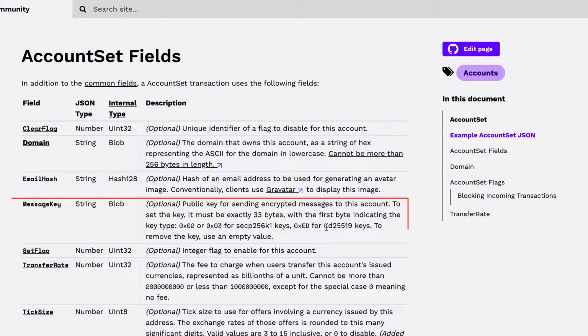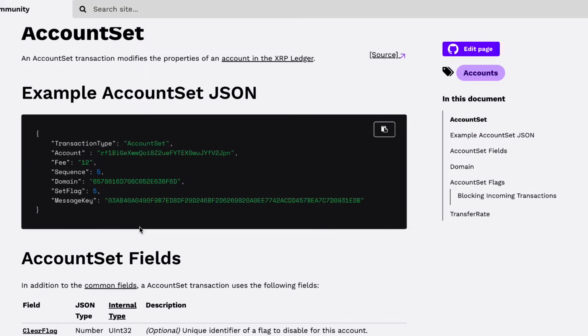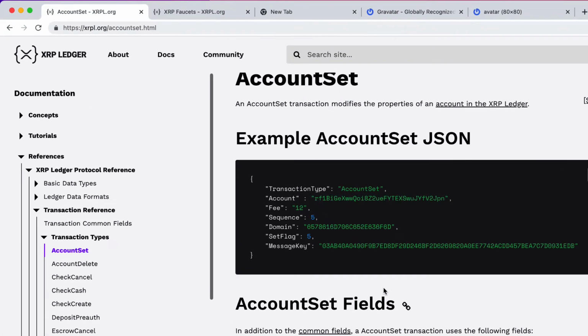And we have message key. This is public address. I'll just read it. Public key for sending encrypted messages to this account. So using that public key, you can send messages to the account which has set this message key. This is a little bit advanced and maybe we'll cover that in an entirely separate video. For this video, we'll be looking at setting domain and email hash, or the profile picture, for your XRP Ledger account. So let's directly get started by writing some code.